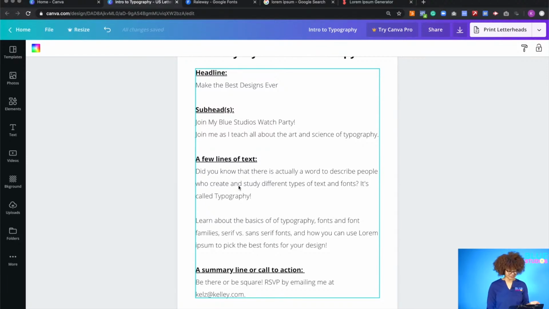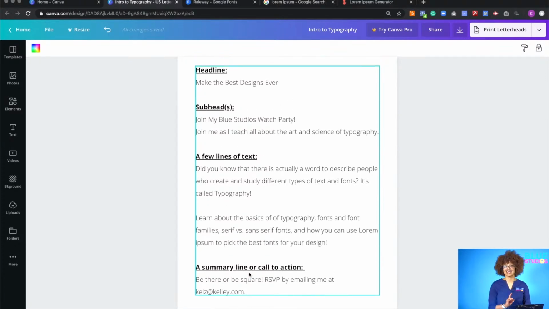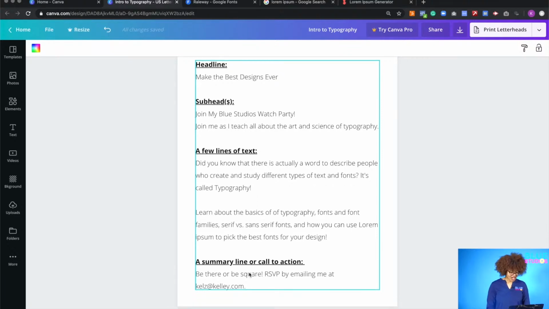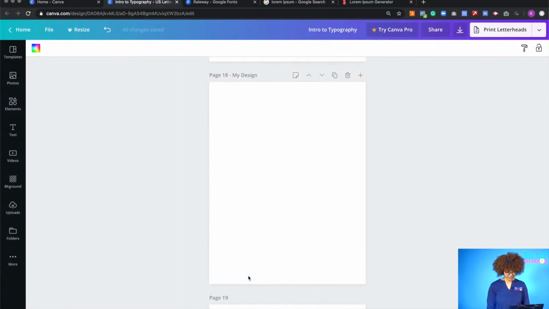It's called typography. Learn about the basics of typography, fonts and families, serif versus sans serif fonts, and how you can use lorem ipsum to pick the best fonts for your design. And then the call to action is be there or be square, and email me at kells@kelly.com. All right? So that is their call to action if they like what they see on my flyer. Okay? All right. So let us begin this design. I'm going to zoom this out a little bit.